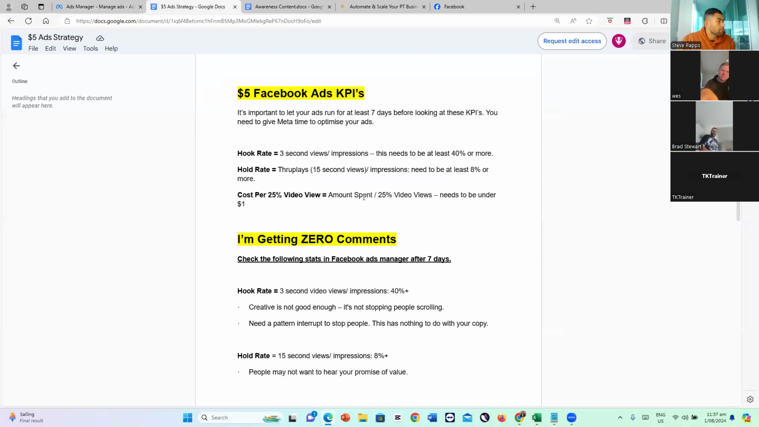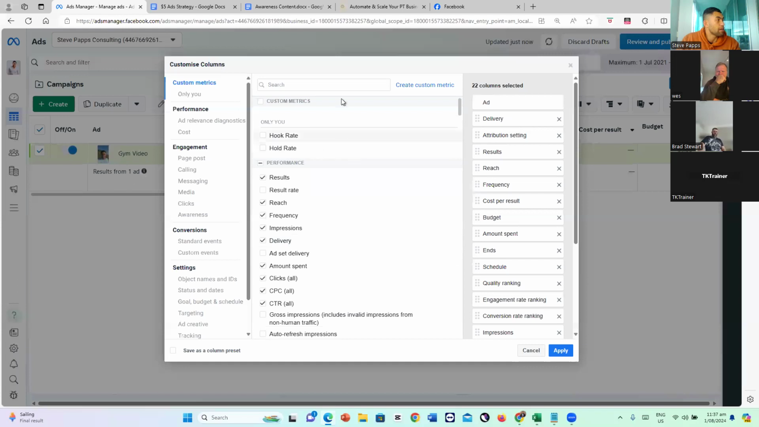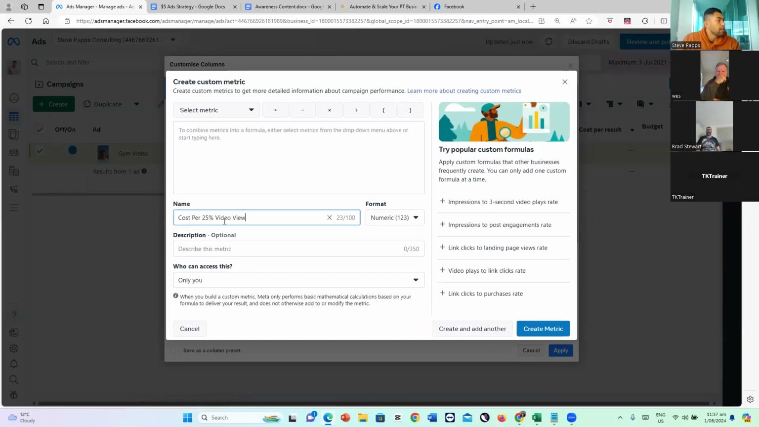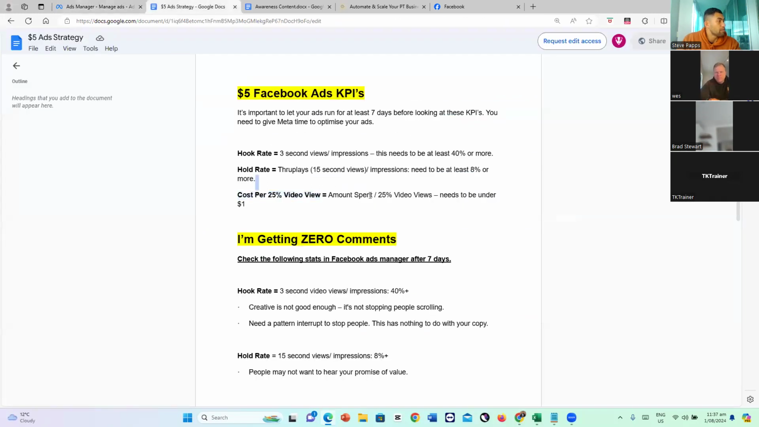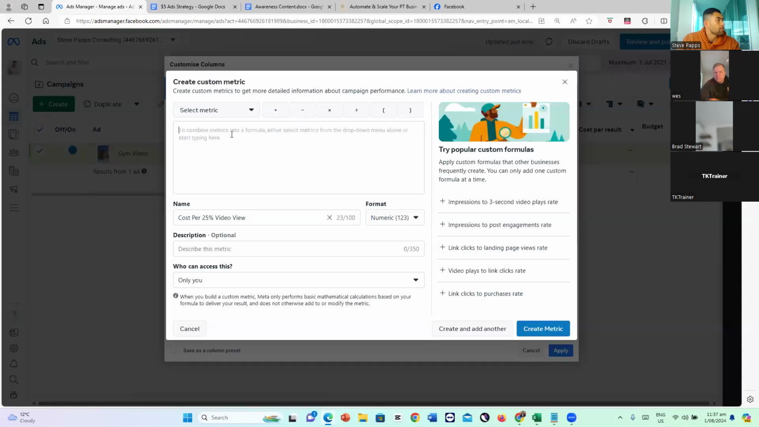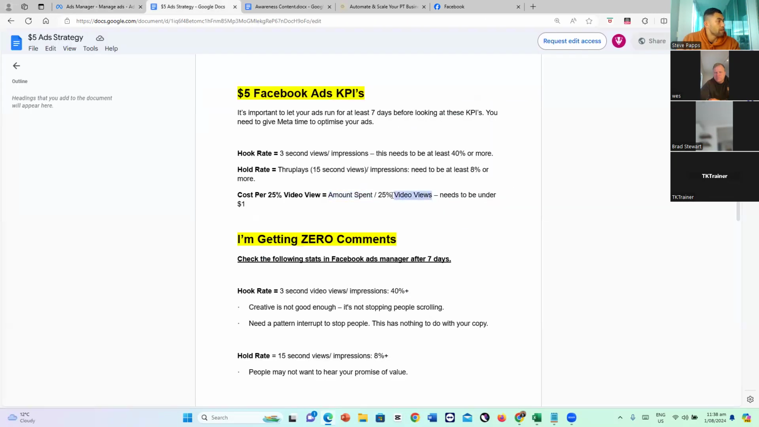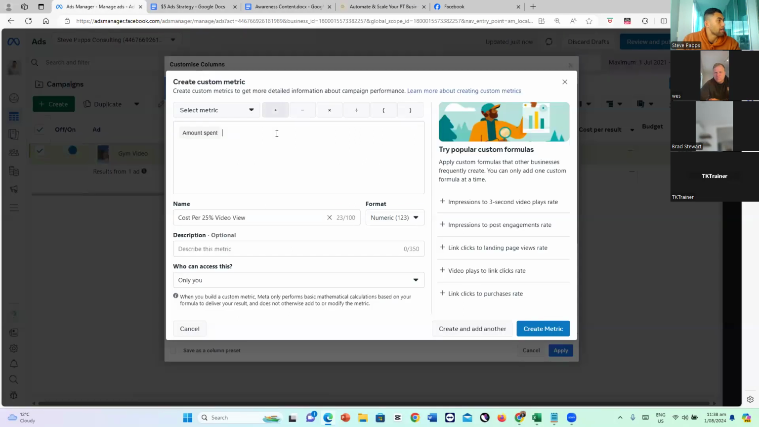So we're going to go with the cost per 25% video view. I'm just going to copy that. What you do is come back here, create custom metric. Insert that name here, cost per 25% video view. Then all you'll need to do is copy this, amount spent. Go to the top, paste, select that, 25% video views. Let's come back here. You can see this is an equation, right? So you go divided, because you can see I had a slash on the other page, and then paste. And that should come up.